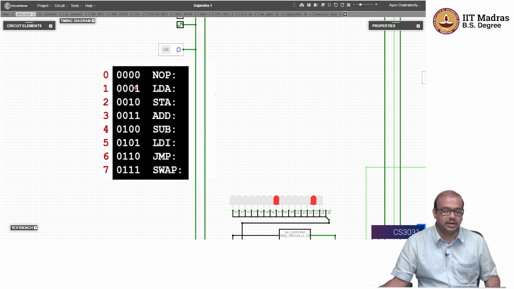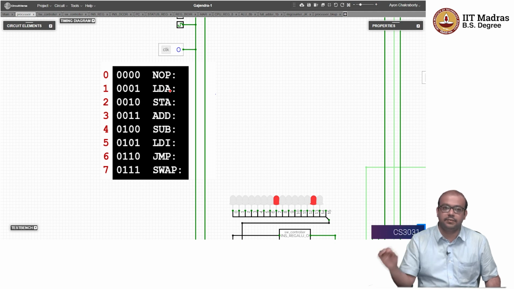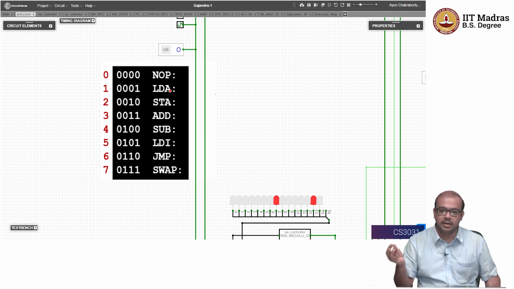0001, which is basically hexadecimal 1, does the load accumulator from an address. So it is going to look up a particular memory location which is specified by the instruction. So it is going to be LDA some address, LDA 7. LDA 7 is going to be hexadecimal 17. So 7 is the pointer, referring to the memory location 7. Whatever data is available in the 7th location is going to be loaded into the accumulator. That is called load.